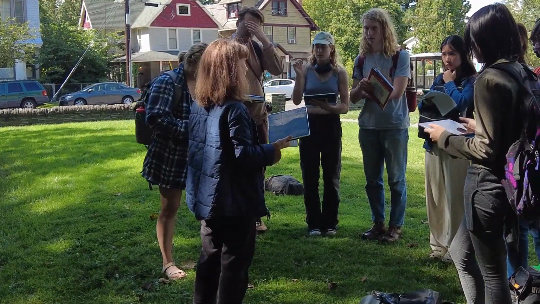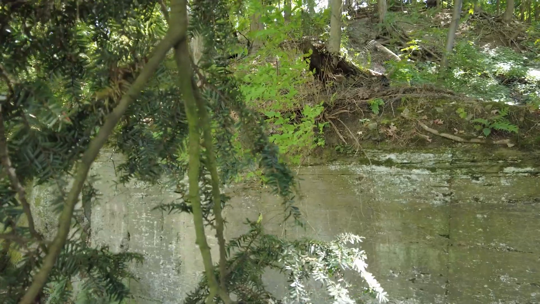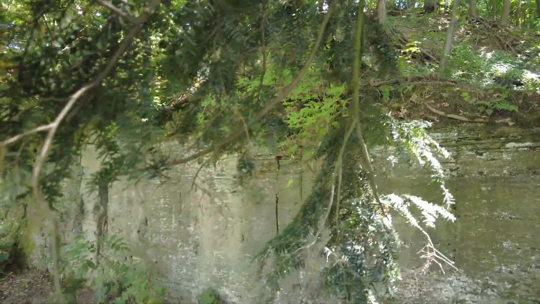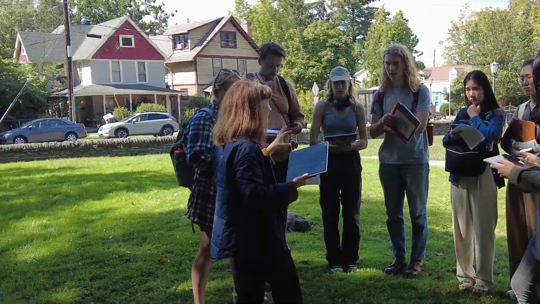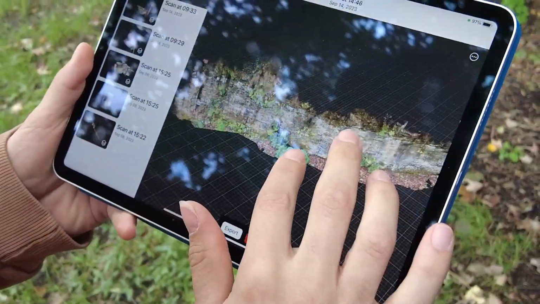So for today's demo, we're just going to use this wall, just so we can get a sense of, how big is one single scan? How do I tile multiple ones together? And then what does it do well? And what doesn't it do well?